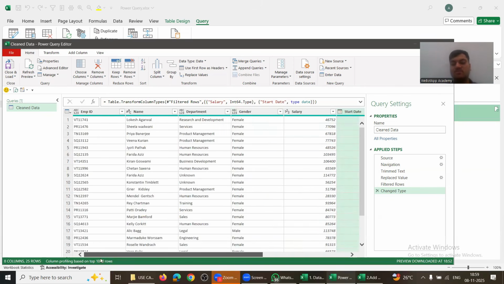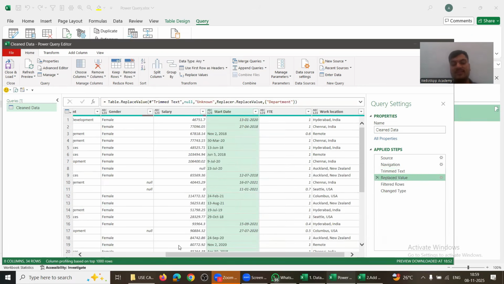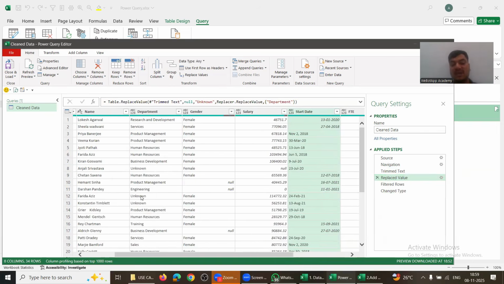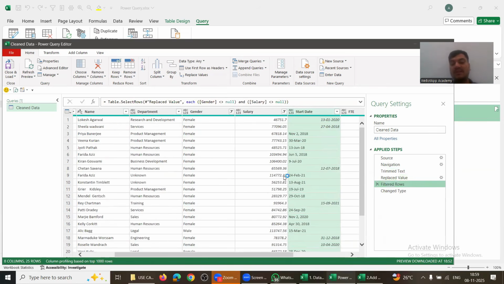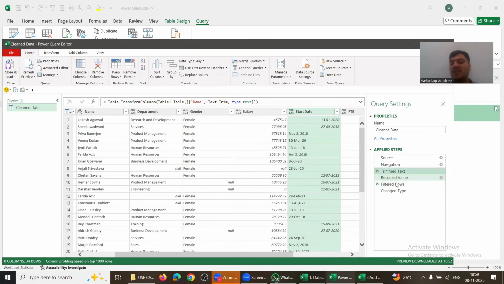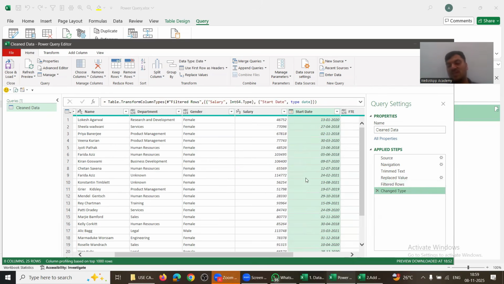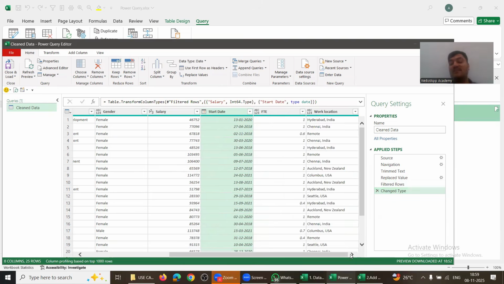Okay. This is 2-3 things we have done. After trim text, we have replaced the value like this. You can see here this unknown. Then we have filtered out the null things, means empty things: gender, vendor, salary, and then we have changed the type. You can also go back a step and see the things. In filtered rows, you will see that change type is not done, so again you can see the dates are jumbled. So change type means we have done the change type. Normally when we are writing an IF formula, it is clumsy also: equal to, IF, this, that, whatever, plus no automation.